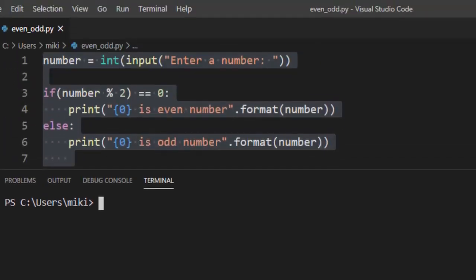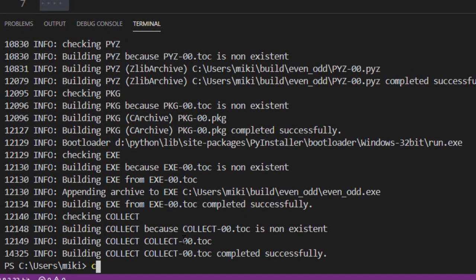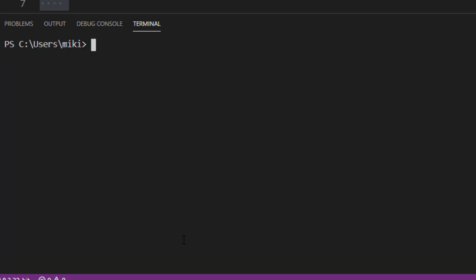Now, how to create an executable file. In order to do that, I'm gonna use pyInstaller and I'm gonna type the name of the file that I want to convert and press enter. This file is successfully converted to an executable file. I'm gonna find it in this folder.